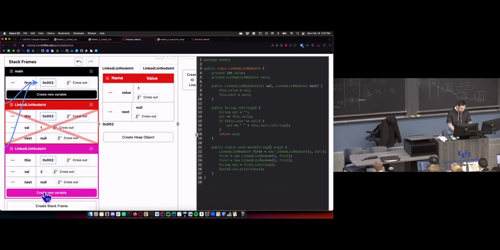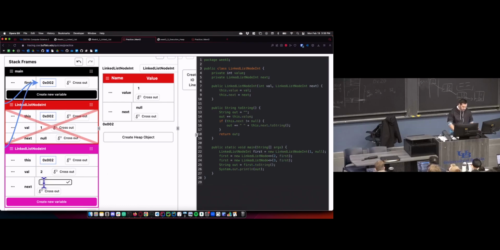Value is 2. Next, in this line, this is the line that gets tricky. I said it'd be more clear on the memory diagram, and I hope it's clear here. When we put this constructor on the stack frame, we resolve the right-hand side of the assignment first because we need to know what to assign this variable to. So we put this on the stack frame. 2 is just 2, easy enough. And then first, we're going to look at our memory diagram. First has the value 0x002. So 0x002.